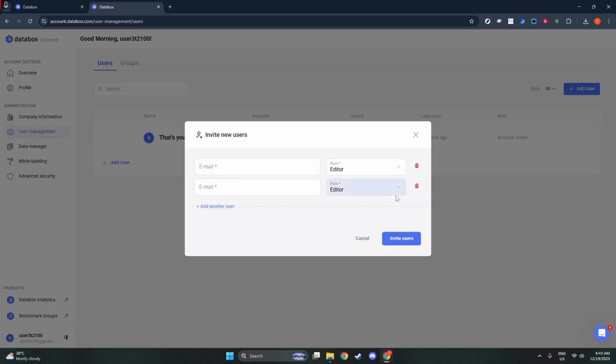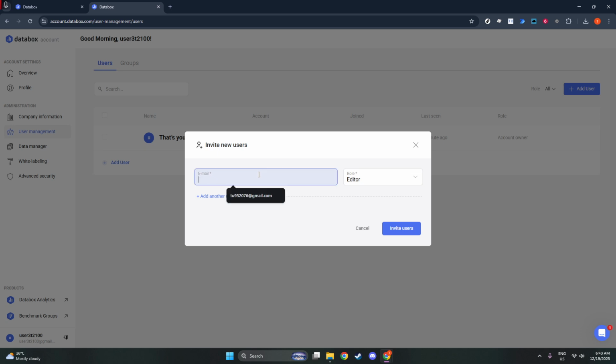Keeping your user list organized and roles accurate ensures your data remains protected while your team gets the access they need. Thanks for watching, and feel free to revisit the users page anytime to review who has access and refine permissions as your team evolves.